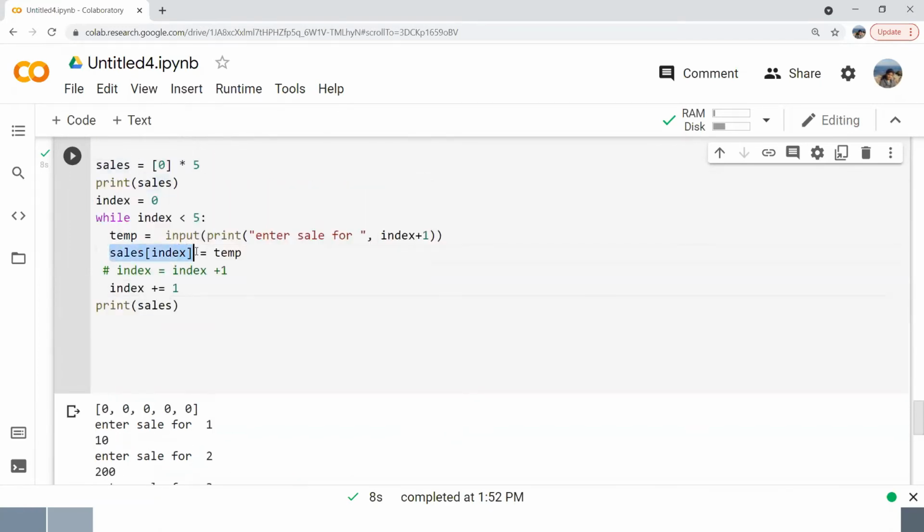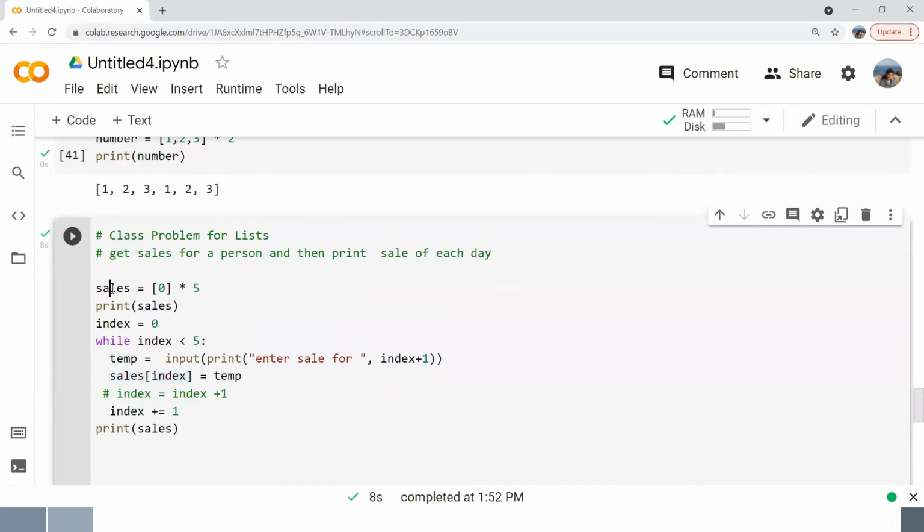Yes, I'm assigning, right? So sales is the list, correct? So I'm assigning sales of 0. Instead of saying sales of 0, I'm talking about the first element. If I give 1, I'm talking about the second element. But since it's going in a loop, this index increments. The first time it's 0, and it will go until 4. So I'm using this here.